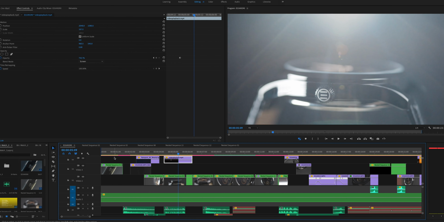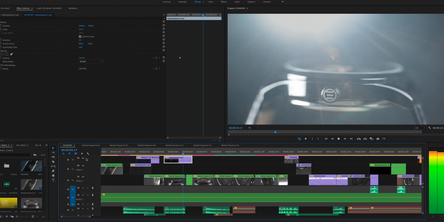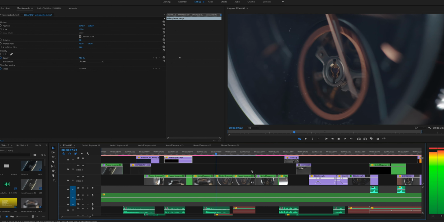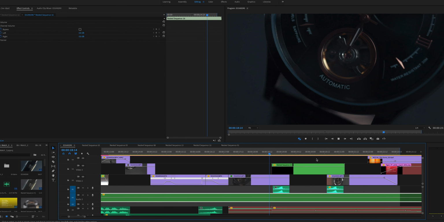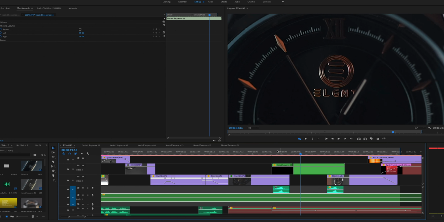You can actually find those on artgrid.io. It's actually from Artlist, but they have stock footage instead of music, and there's a huge library of whatever the heck you need, you can find in there.